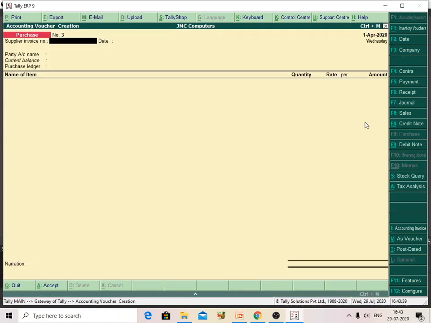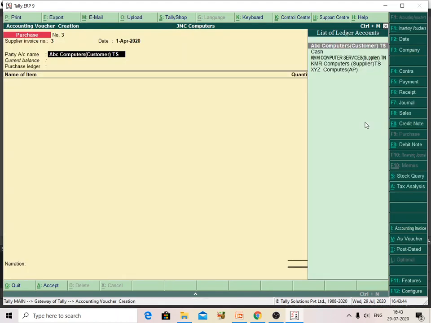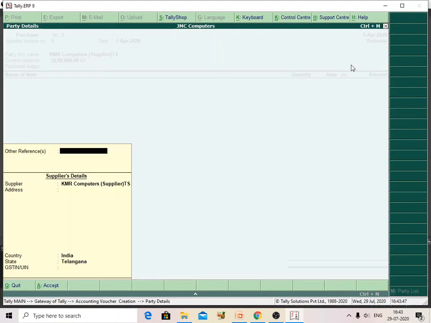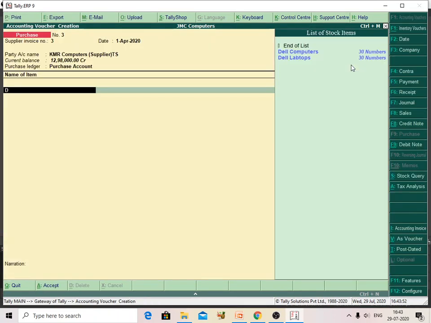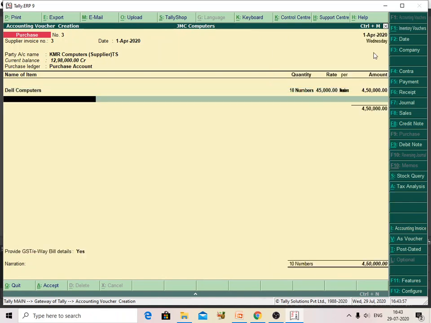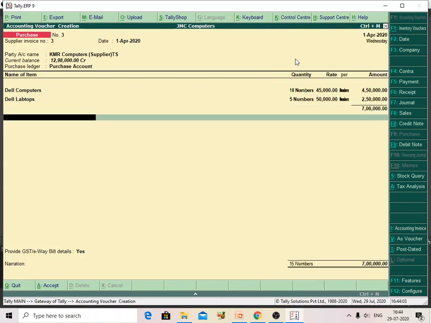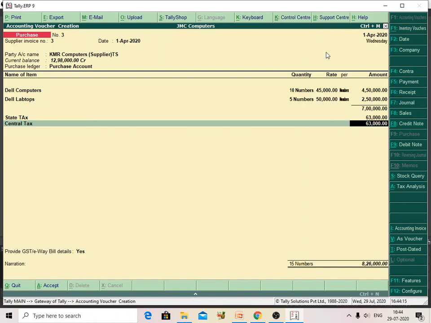Voucher number, purchases, version number 3, purchase account, ABC Computers. So I am selecting the local supplier purchase account, and Dell computers, 10 numbers at 45,000 each, and Dell laptops, 5 numbers at 50,000 each. Out of these 7 lakhs, the state tax is 63,000 and the central tax is 63,000. The total amount is 8,26,000 rupees.